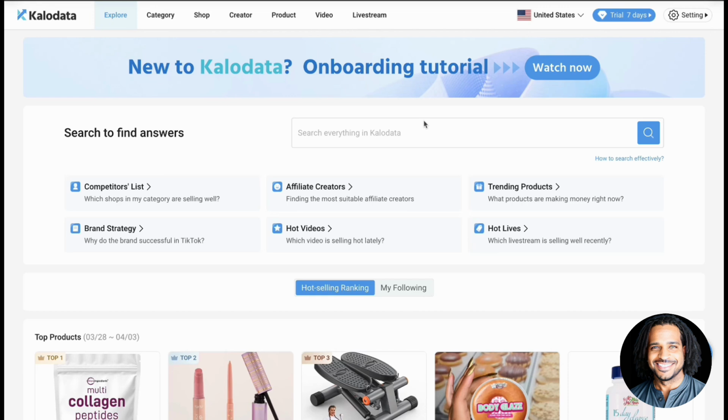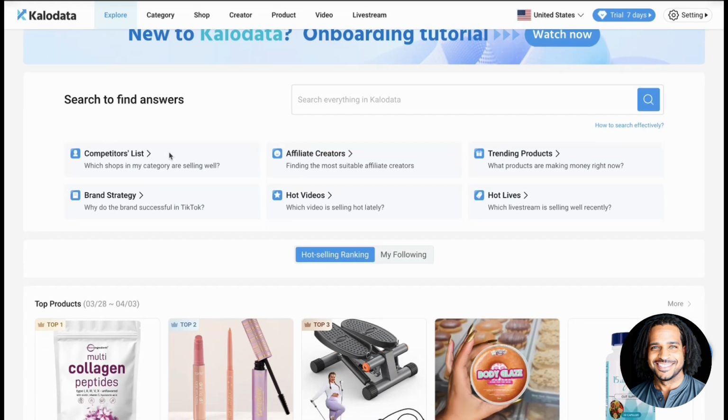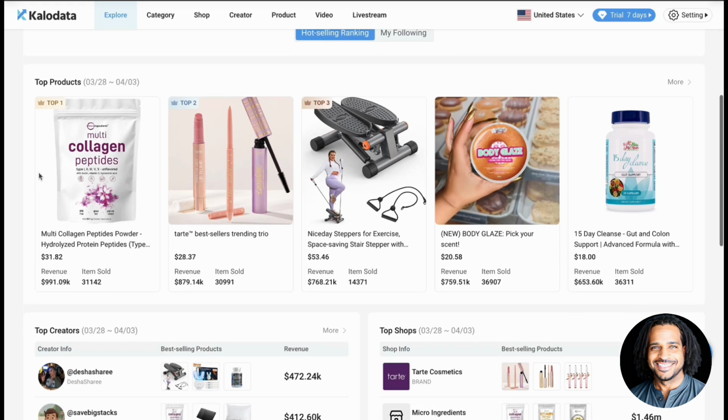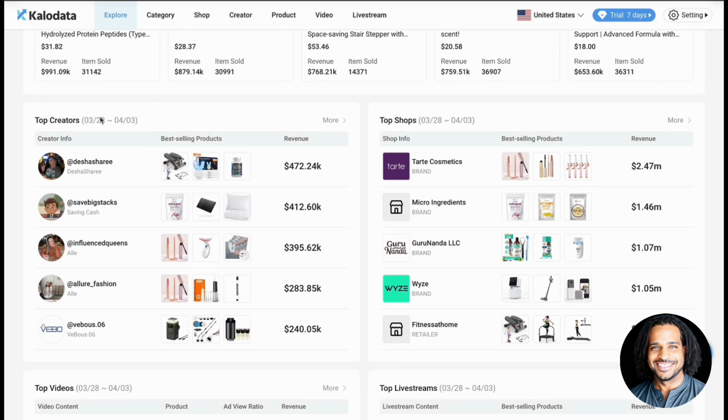All right, so this is Kalodata right here. So this is a website that you want to use if you are serious about making money with the TikTok shop as an affiliate marketer. So as you can see right here on the screen, it has the competitors list, affiliate creators, trending products, hot videos, and it highlights all the top products for the week. These are the products right now that are selling like crazy and that creators are making a lot of money promoting. And if you scroll down here, you can see the top creators and the top shops right here.